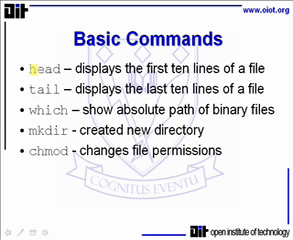Now we have the head command, the tail command. These work very similarly. The head command prints out the first 10 lines of a file. The tail command prints out the last 10. That's the head command and tail command. Kind of self-explanatory once you find out what it does.